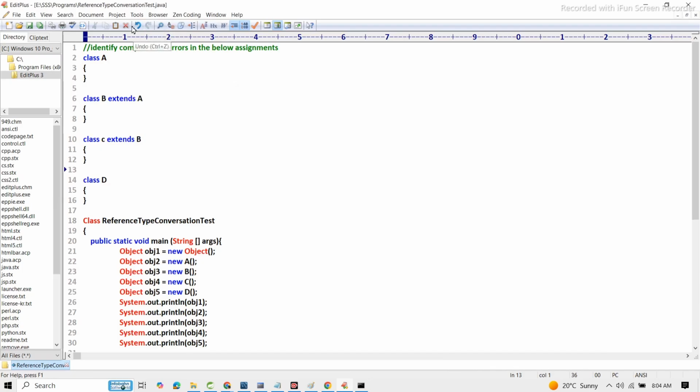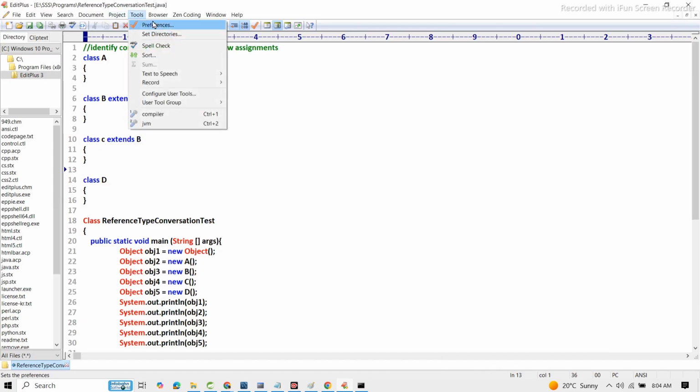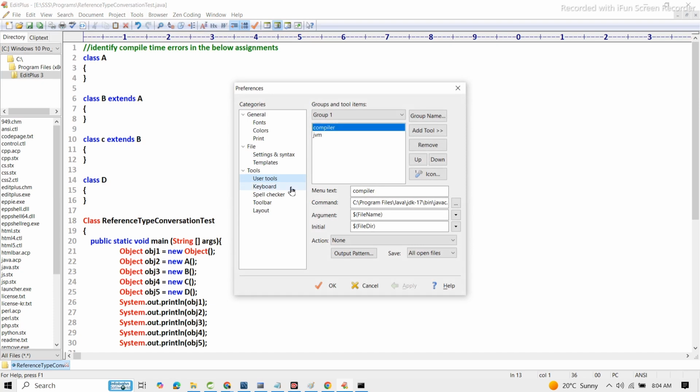Understood or not? Let me show you again. Tools. Here is the Preferences option. In Preferences, you can see User Tools. Right? You can see User Tools. You can find something like this.